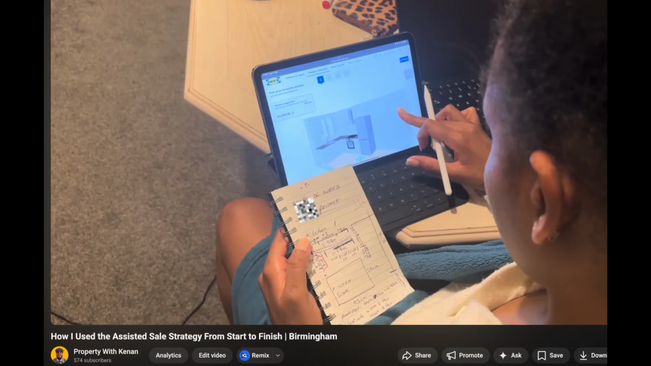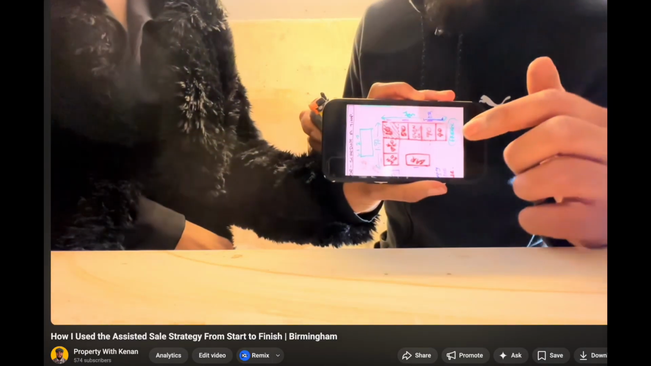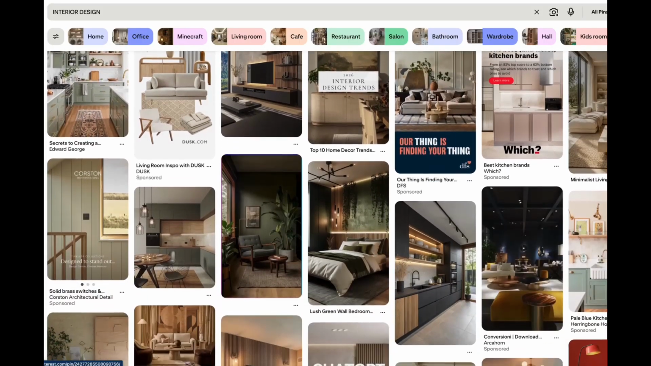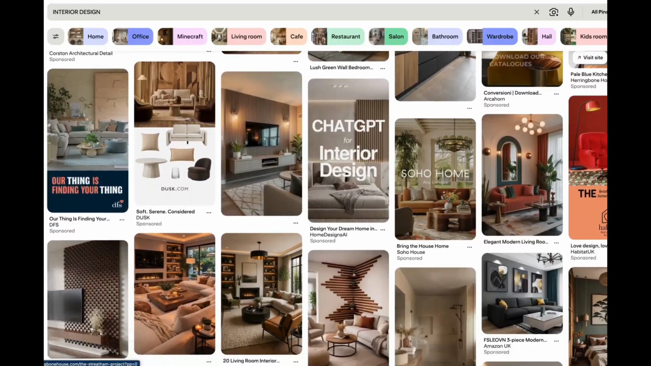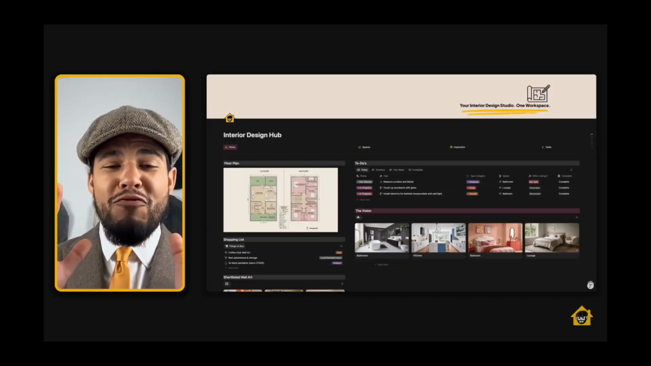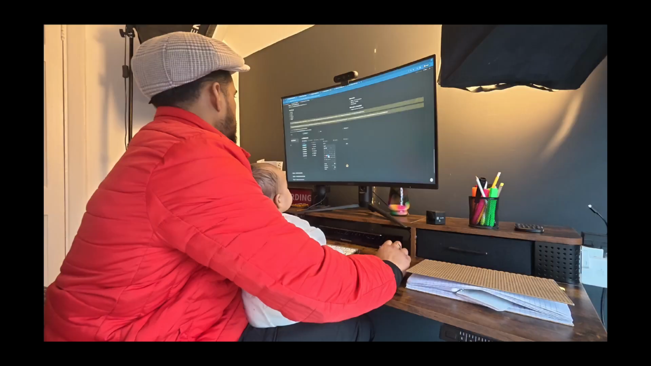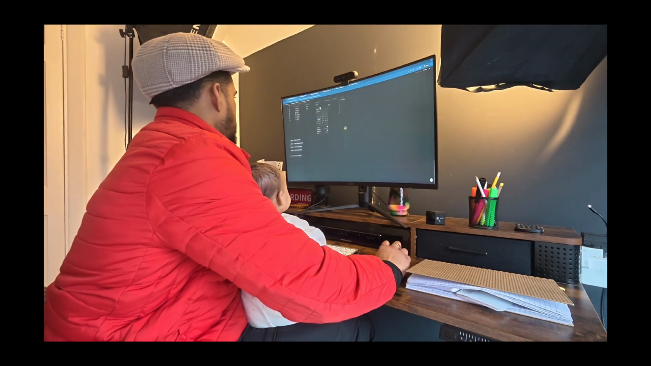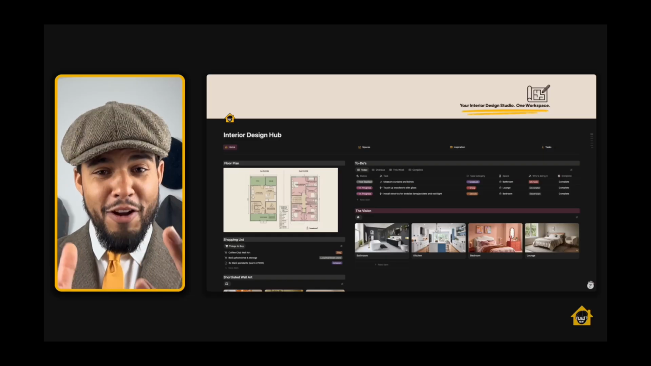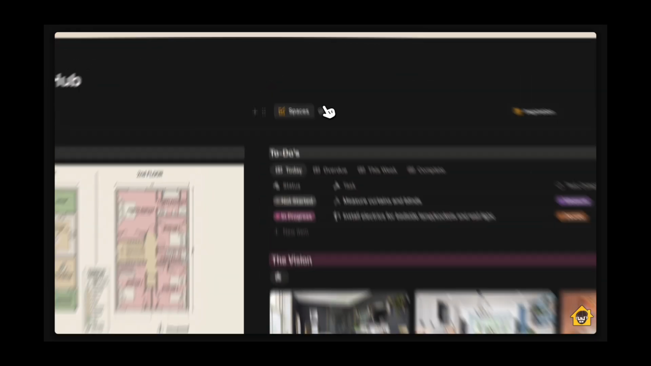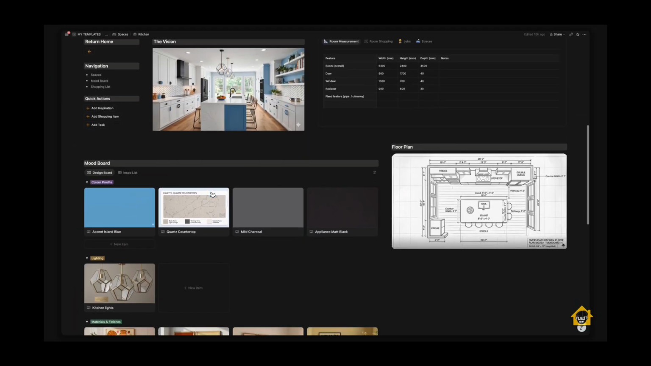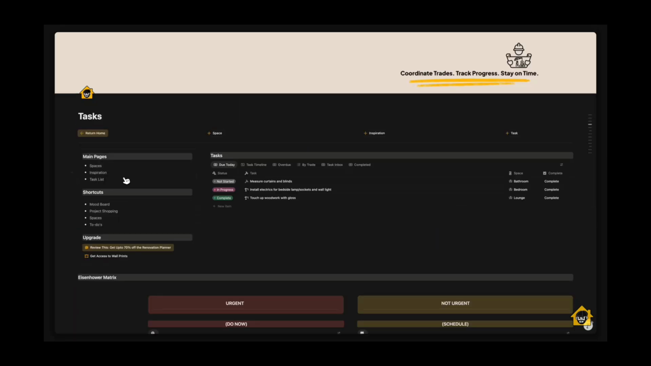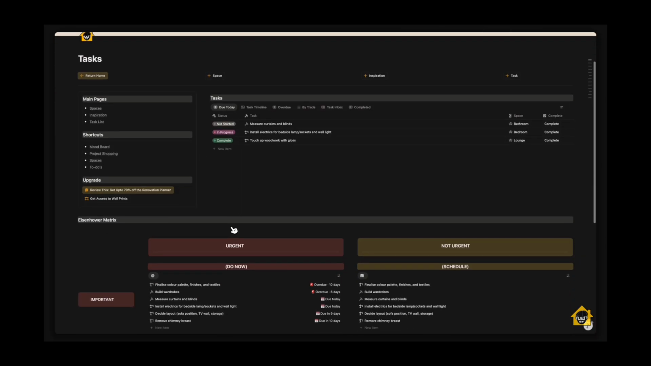My missus wanted to redesign every room in the house. Pinterest open, samples everywhere, zero plan, classic. So I did what any reasonable person would do who spent the last 2 years of their life in Notion. I built her a Notion system. 4 tools: rooms, mood board, shopping, to-dos, all connected, all automatic, no more chaos.